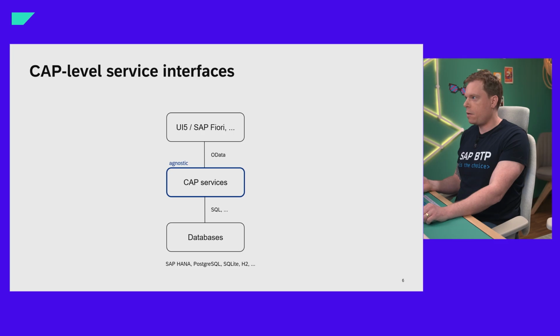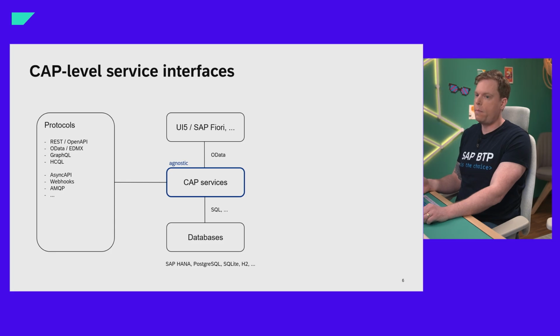Your typical CAP application usually consists at the top of a UI, for example, UI5 or SAP Fiori Elements, and it talks via OData to your CAP service, and the CAP service itself can then talk via SQL with databases, for example, SAP HANA. Now, apart from these protocols, we also support a lot more. For example, plain REST services with the OpenAPI specification, GraphQL, and also HCQL, which is a kind of CAP-centric protocol where we can exchange SQL and objects. We also support asynchronous protocols, for example, webhooks and AMQP connections using the AsyncAPI.